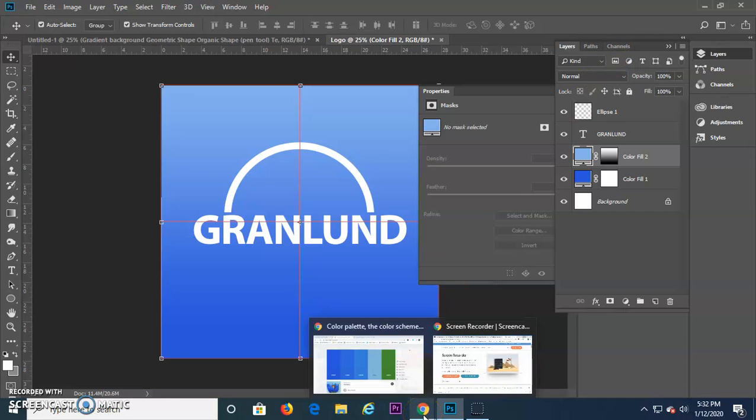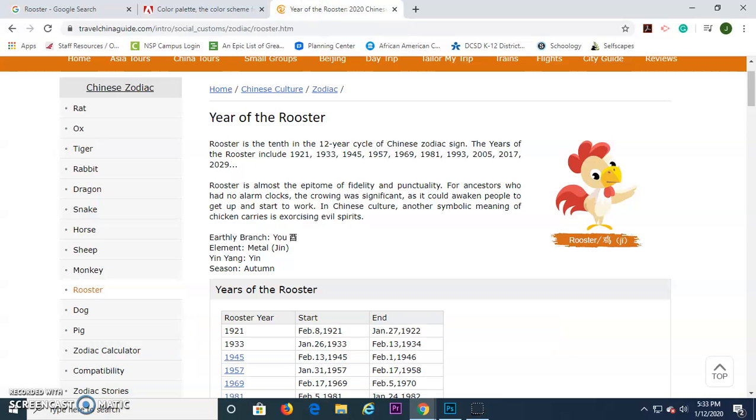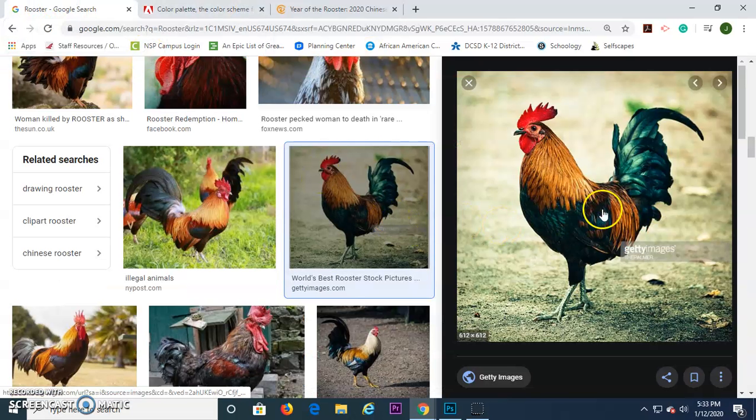The next element that you have to have in your project is some sort of organic shape. An organic shape is a shape that comes from life. It's not like a rectangle or a polygon or something mathematical like that. It might be the shape of an animal or a food or something like that. Like apple is an organic shape.